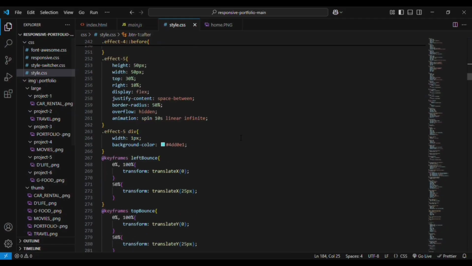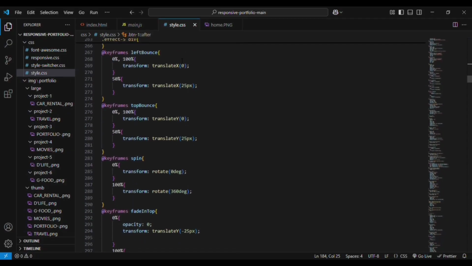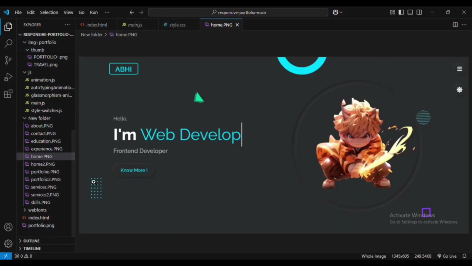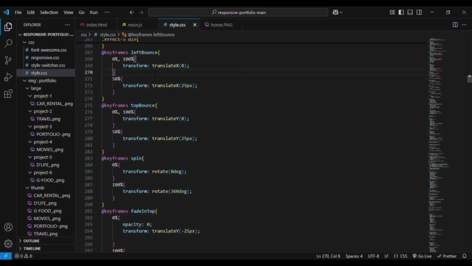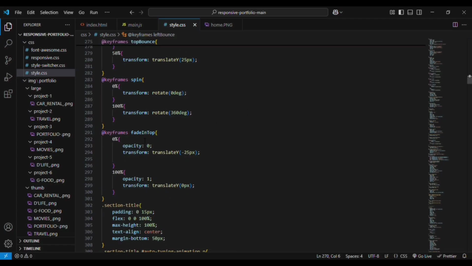Then effects and lift bounce. These lift keyframes are used for animation purposes. And lift bounce is nothing but these elements will continuously move up and down, left and right, top and bottom. This will continuously move, giving this free animation effect to your website. For that, we are using transform translate. So 0%, 100% transform translate is 0, 50% translate is 25 pixels. So it will move 25 pixels up and down, rotating from 0 degrees to 360 degrees. It will continuously spin and fade out.